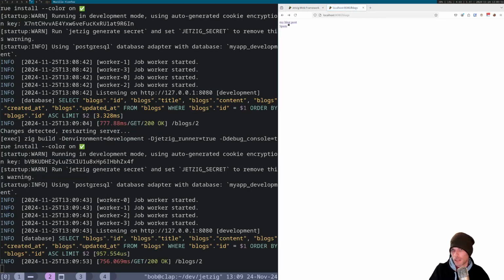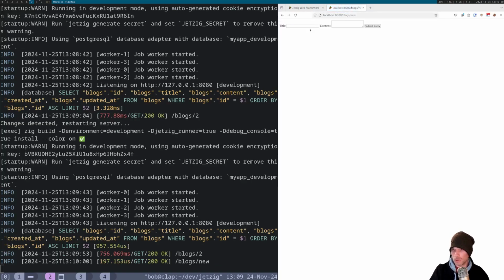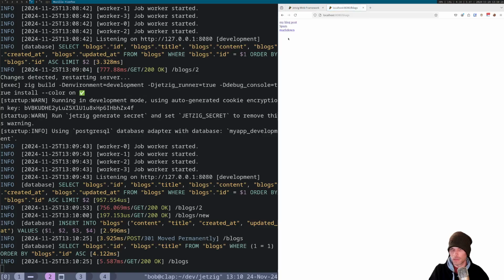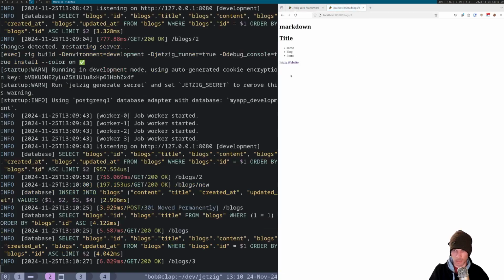Cool. So now we're going to just do one more blog entry. And we're going to put some markdown in. So title, and then some blog items, and then Jetzig website. Submit that. Okay, and then see what we've got. There we go. Now we've got some markdown, we've got a link, put images in there, and so on and so on. So there you go, you've got a pretty simple blogging application.